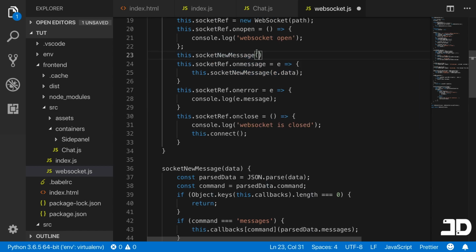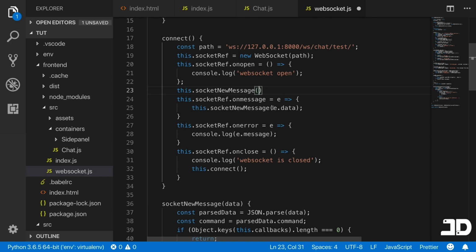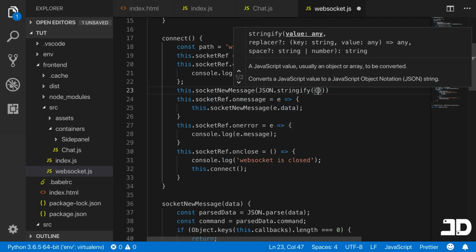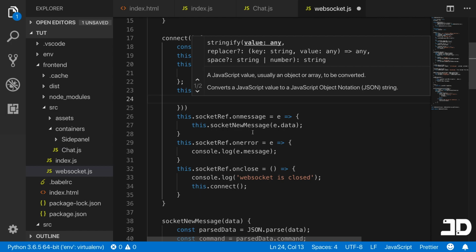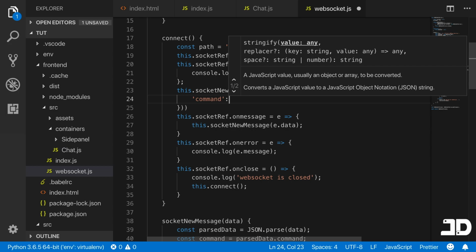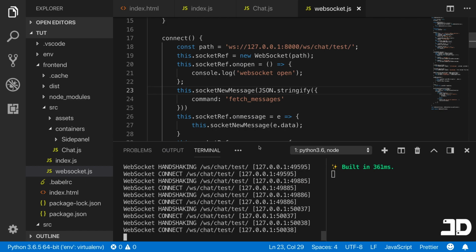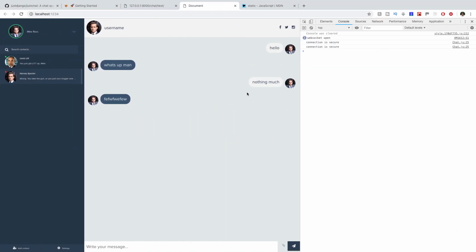And then lastly, right above that, I'm going to say this.socketNewMessage. So I'm actually calling it here as soon as we've connected. And I'm going to say JSON.stringify. So we stringify an object, and all the object is going to say is the command, and the command is fetch messages. And we actually won't even need to put that in quotes. So basically sending out the command to fetch those messages. And so if we come back in here, now it is working and those messages are actually being fetched and loaded.